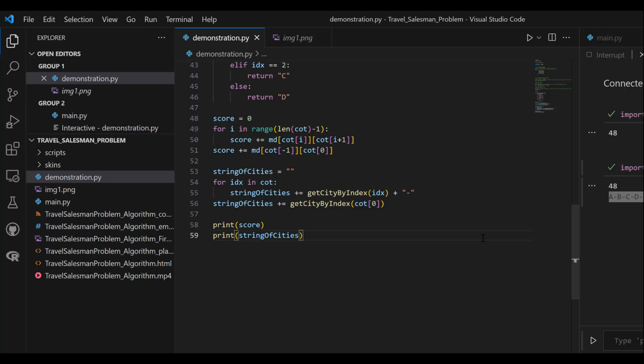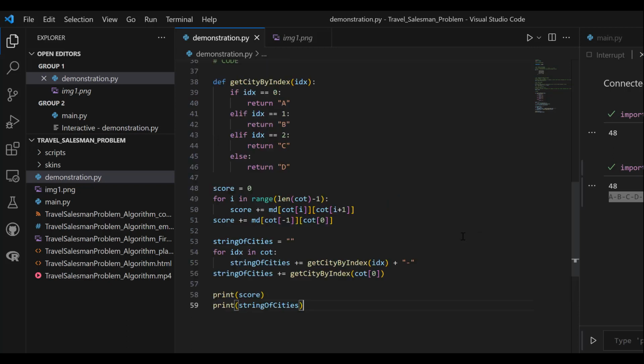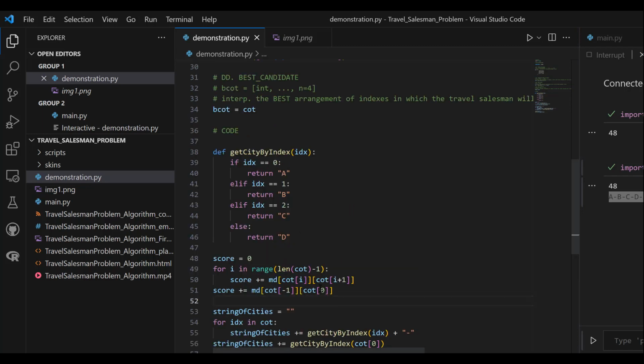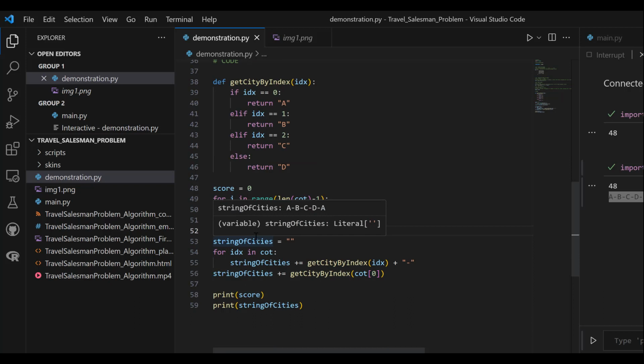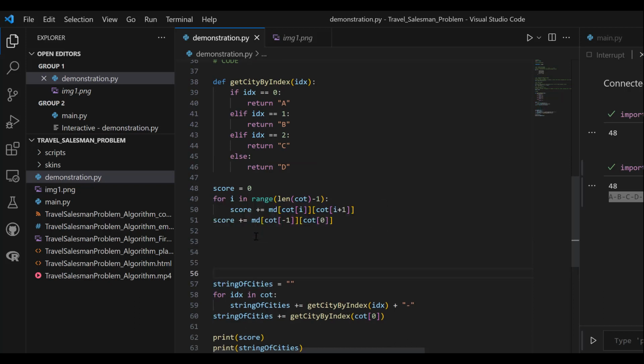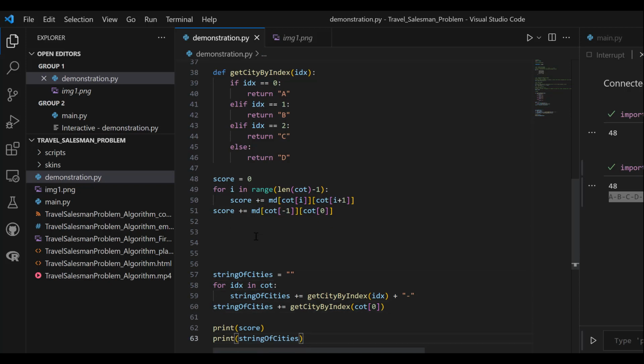So now that we know how to generate one cycle of the Travel Salesman problem, it's time to work on the iteration step. Here we involve the use of a better score and a better COT, which are going to be those that map to the best versions of these iterations found so far. The first thing that we need to do is to move this string of cities down below, because these ones are only going to happen once.